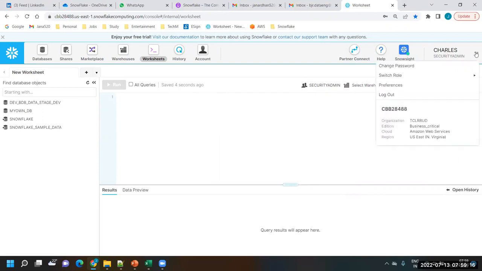If I click here and try to switch the roles, org admin, sysadmin, and account admin are not available. Whenever we log in with security admin, only the roles under that role are available. It inherits the properties of user admin and public, so only we can switch to these roles. We cannot switch to sysadmin, account admin or org admin with security admin. Only the roles below this one can be switched to.